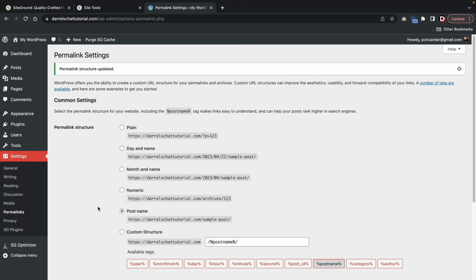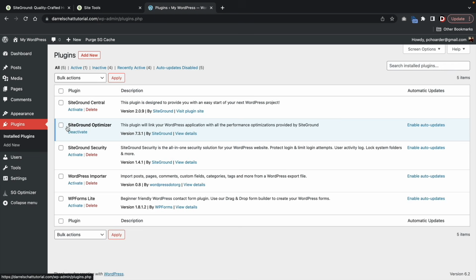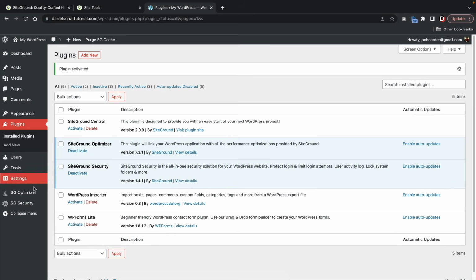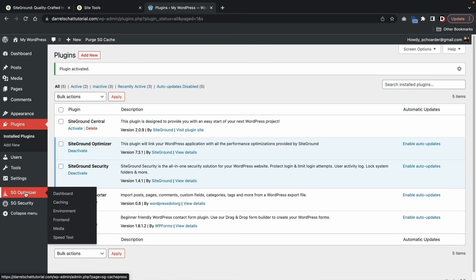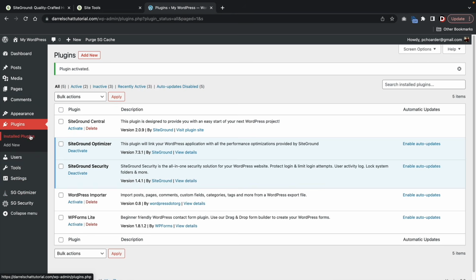All right, cool. Now, I just want to make sure that you guys have the SiteGround plugin installed. So right here, I have the SiteGround Optimizer plugin installed. I don't really use these other plugins like Central or the security one, but if you guys do want to activate the security one, you can activate this. And then on the left side, you're going to see you have options, right? Whenever you guys install a plugin, it's generally going to add options here on the left side.